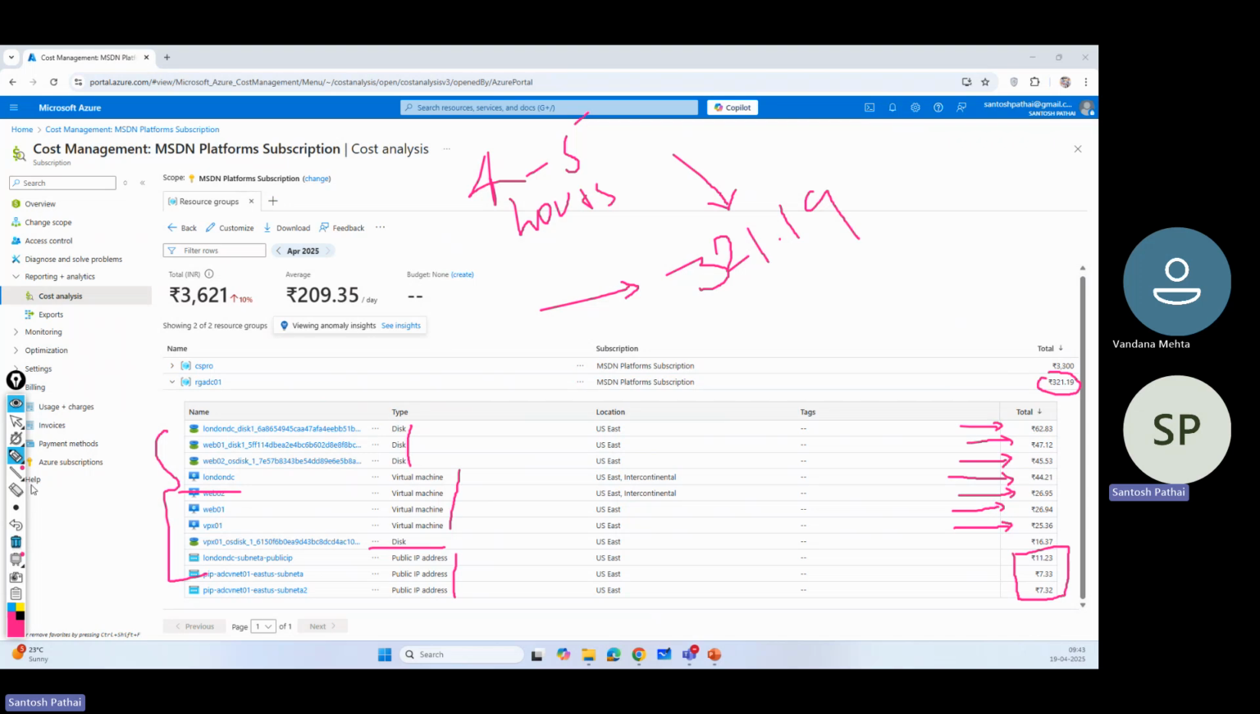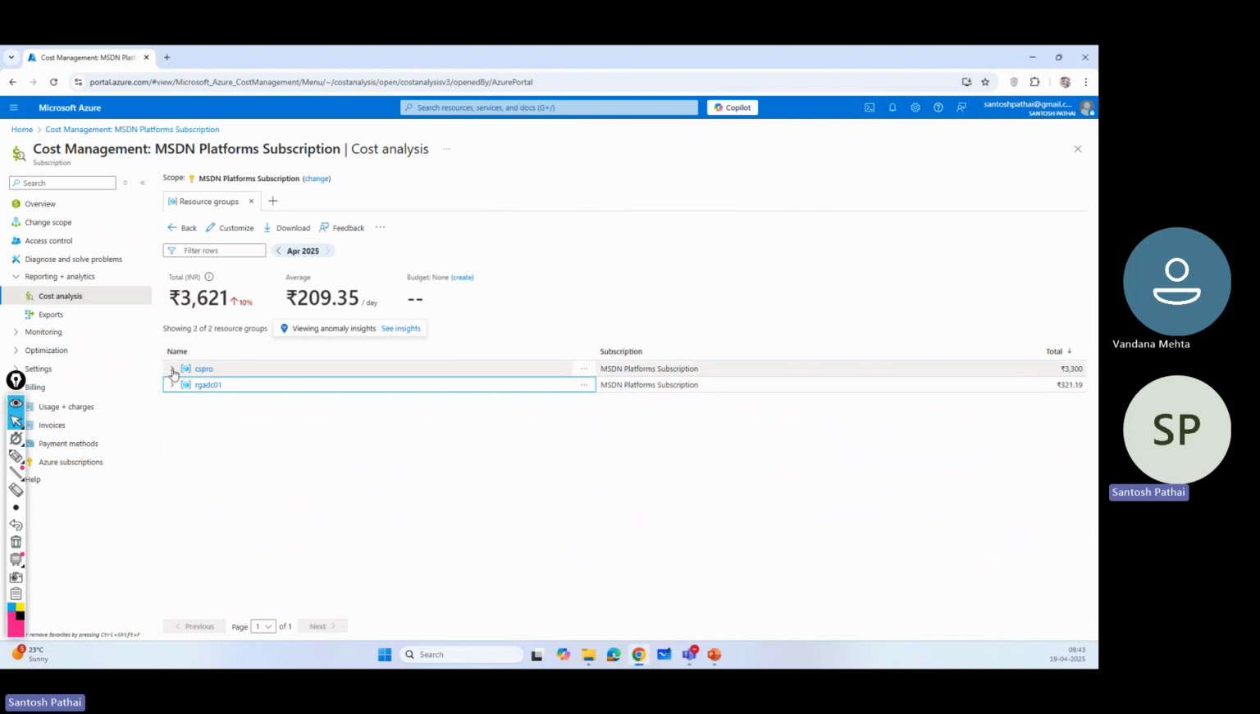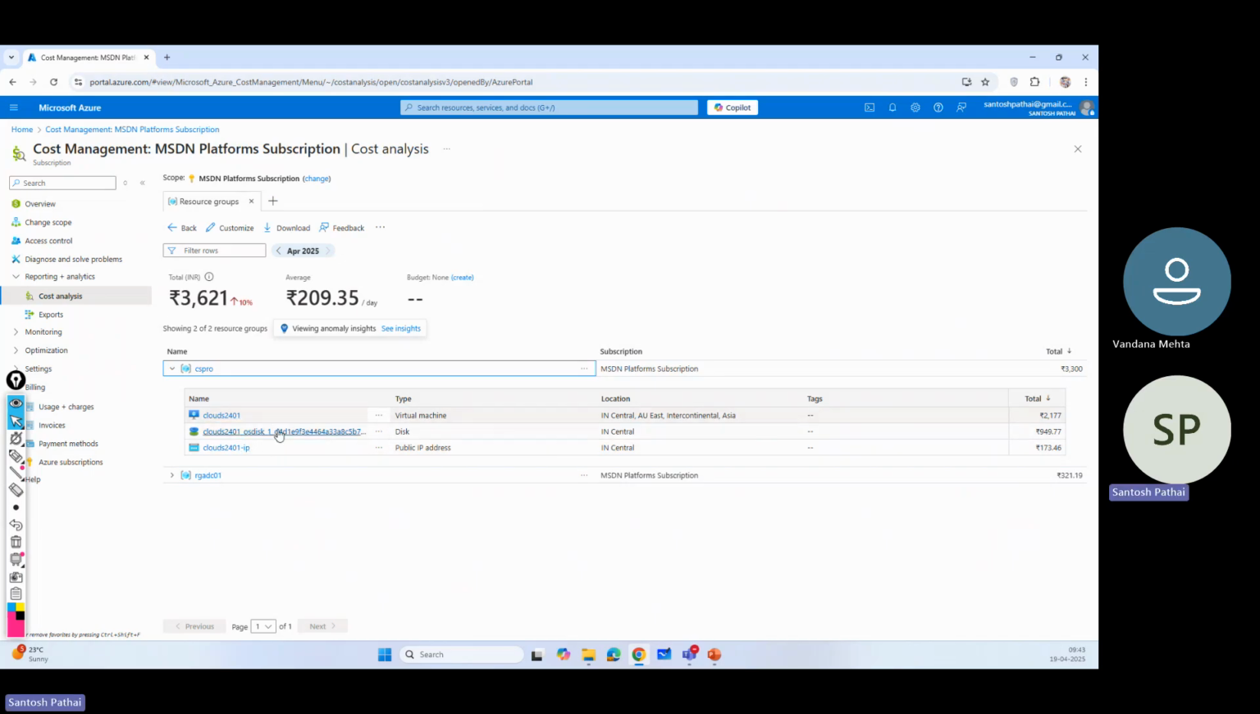Whereas when I go to my previous resource group, here I have three resources. One is the virtual machine. I'm getting billed for the virtual machine around 2177, right? For the disk, I have been billed around 1000 bucks. And for the public IP address, I'm getting billed around 173 rupees, right? So I can see the bifurcation of my cost and how I'm getting billed.